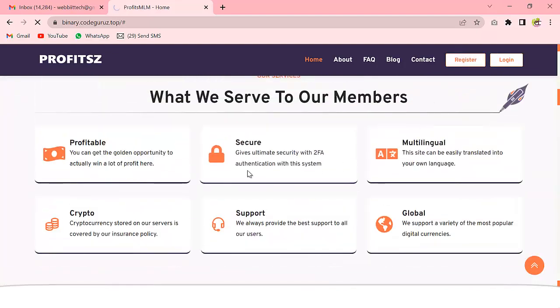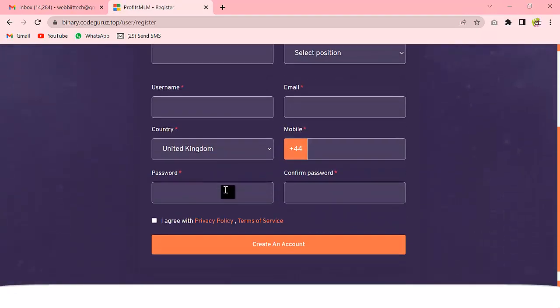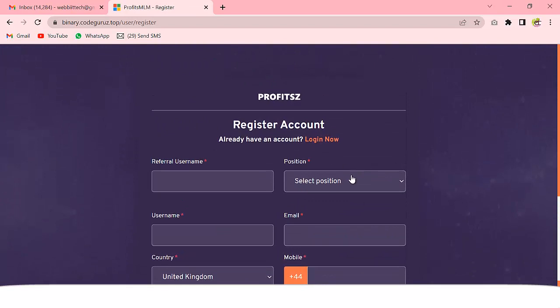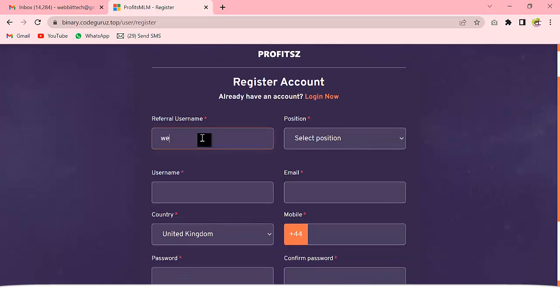Let me just show you how this works. So we are going to sign up, and when you click on register, you see that you cannot register on this website unless someone refers you. So you must be referred by somebody. So let me put my referral name. There must be a referral on the system, so I have this referral.